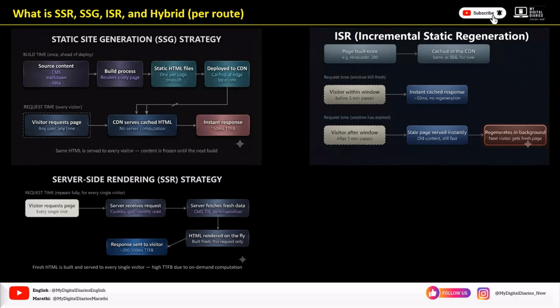The visitor still gets the stale page served instantly, old content but fast. Meanwhile, in the background, the page regenerates so the next visitor gets a fresh page. That's the power of ISR: near static speed with content that never stays stale for too long.